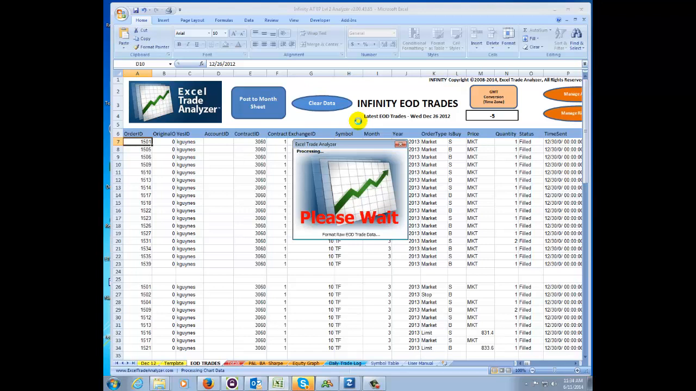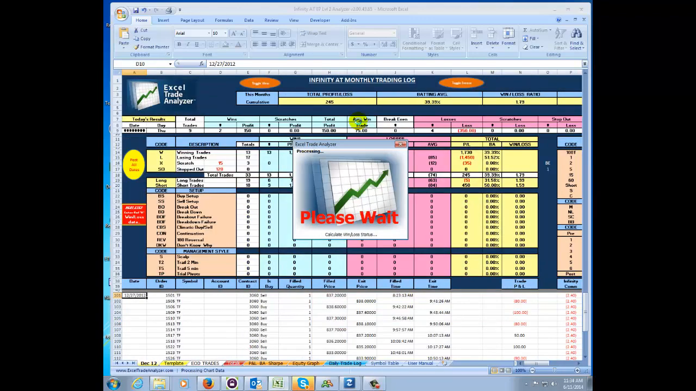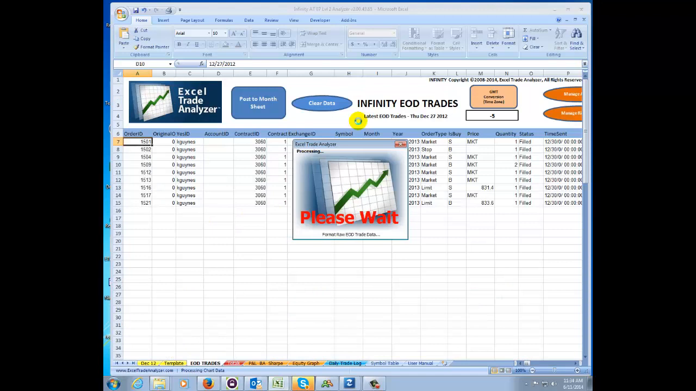I've got a lot of trade data in this first setup for December because I've posted basically 6 days of trades all at one time. So it takes a little bit to dissect all the data in those trades and present it to the analyzer's December 12th template sheet.